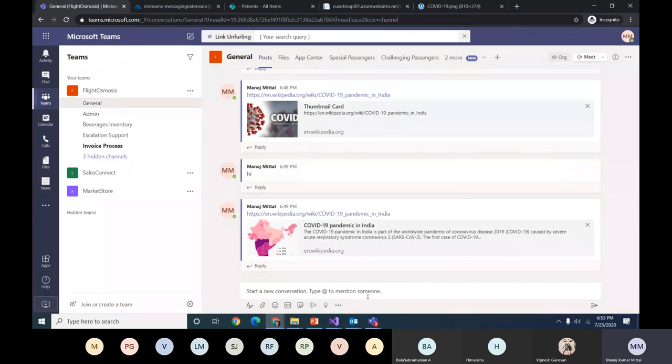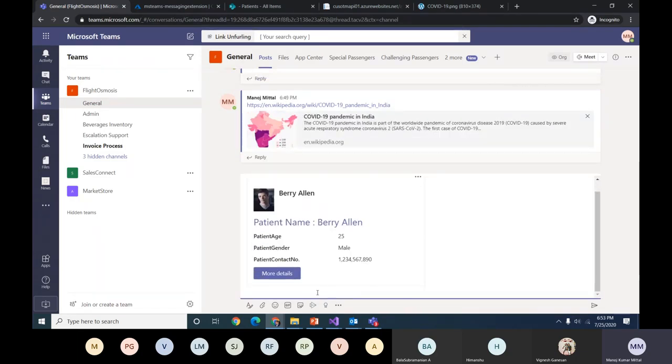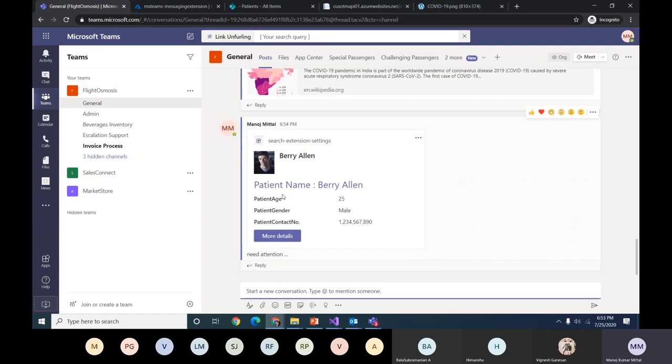So, correct. We'll just post it here and send a message, need attention. We can type something here and post it to this particular area. Immediately the notification goes to all the people who are part of this team, and they can respond to that section. This card is again in our control. We are designing this card, so we define an image, first name, the patient's name, age, gender, contact number, all this information. More information is also available.